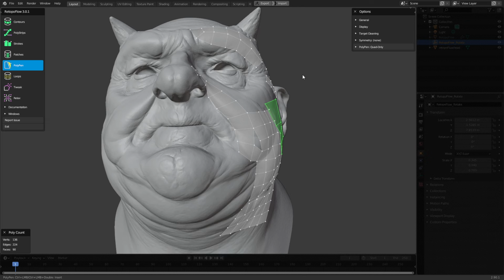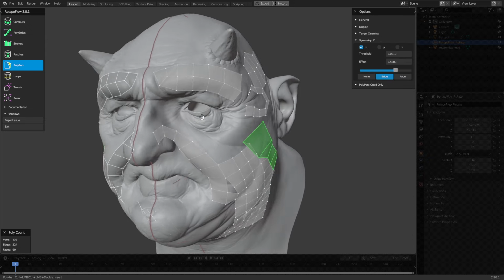Then we have a last tool we have to look at as well out of these. That is the symmetry tool. If we go to, in the top right, options, symmetry, and we set this to X, now we're going to get symmetry across the X axis.